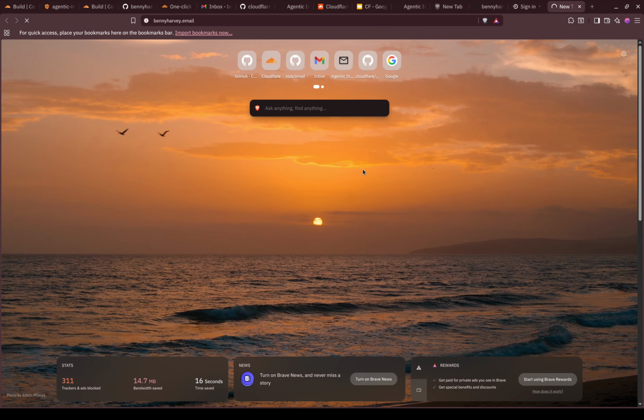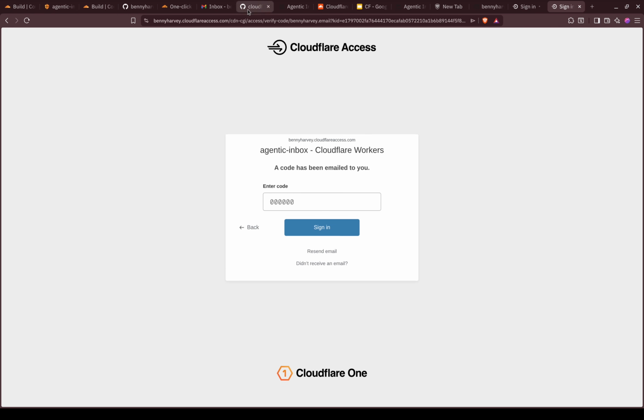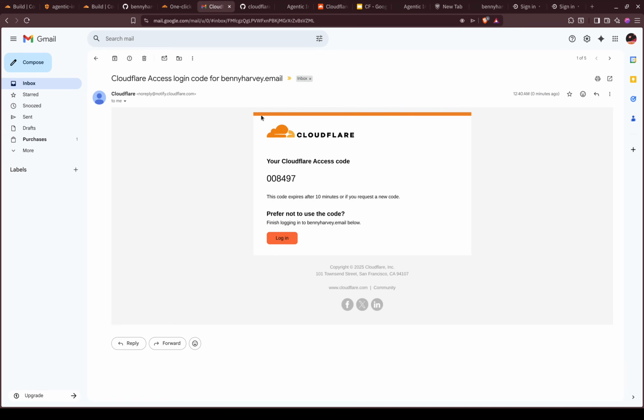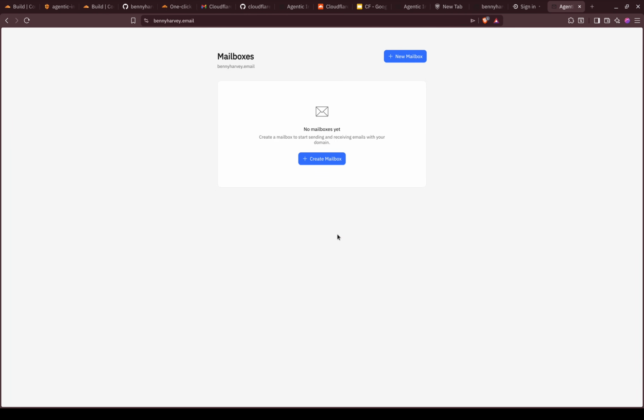Let's try and visit Benny again. Benny Harvey email. Ta-da! As you can see, there's the access gateway. Now, I'm going to authenticate using the Gmail address I still have. And yeah, here's my access code. Let me in. Yeah. So this is my system that runs my mailboxes.